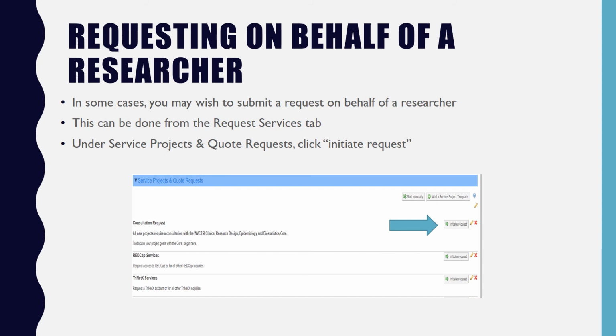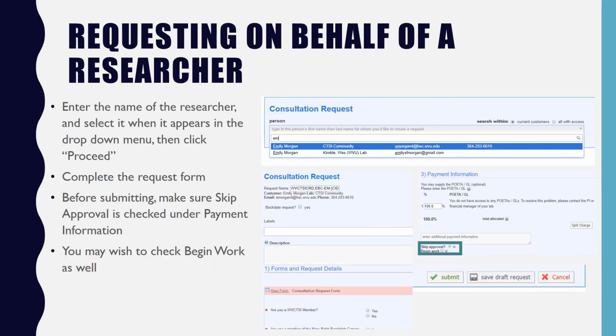You can also submit requests on behalf of a researcher if you're a member of core staff. This can be helpful for certain customers. You'll go to the Request Services tab. Under Service Projects and Quote Requests, click Initiate Request next to the correct request type. Enter the researcher's name and select it when it appears from the drop-down menu.